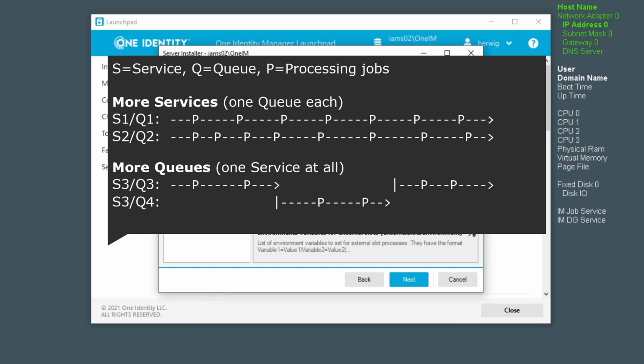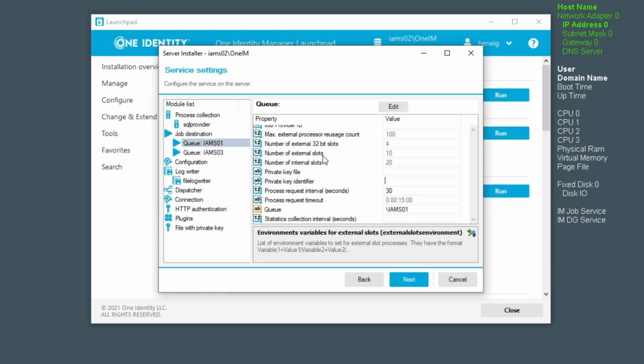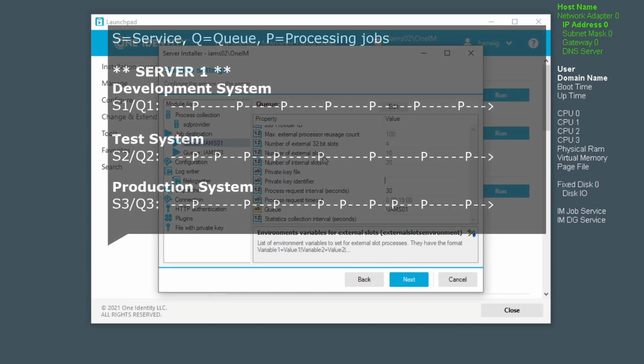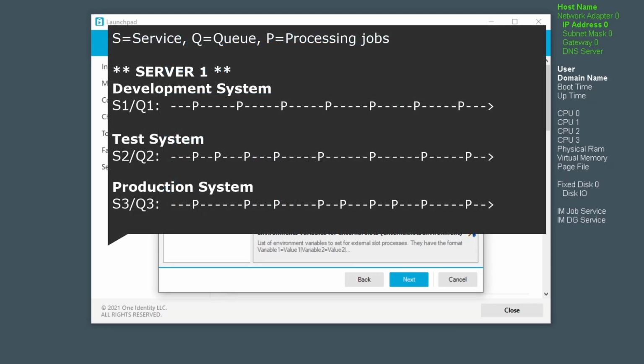If you have more services in parallel, they can act in parallel on the same database, which is a more uncommon scenario. The only common scenario for that is to have more services on one machine, but these services are connected to different target systems. That means to different Identity Manager installations. A typical Identity Manager environment has 3 databases. One as a developer database, one as a quality assurance database, and one as a production database.